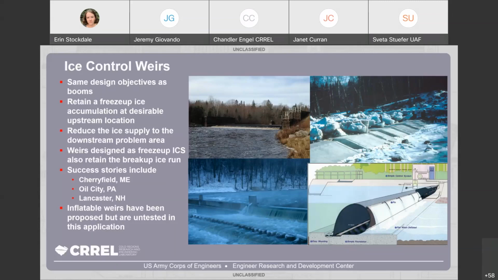And the other benefit of these structures is that they tend to be decent at limiting ice run progressions as well, so that beyond just accumulating frazzle ice during the freeze-up season, they create a competent ice cover, and then an ice run coming downstream can impact that competent ice cover and maybe stop upstream. So an ice boom can serve a similar purpose, but these being a little bit more robust structures, that benefit's a little more defined.